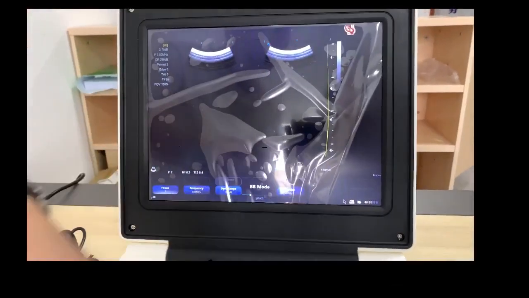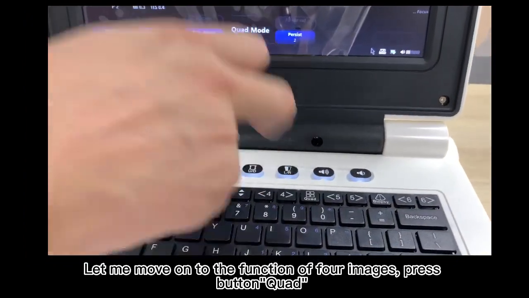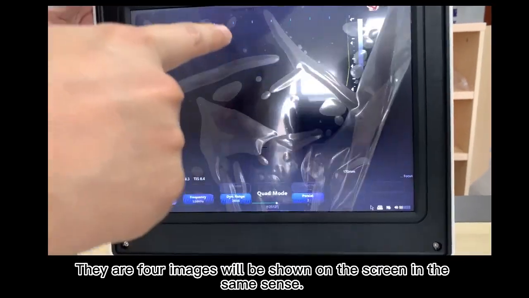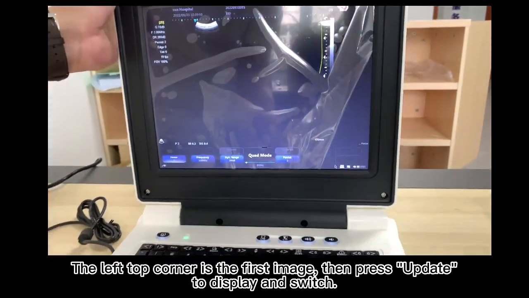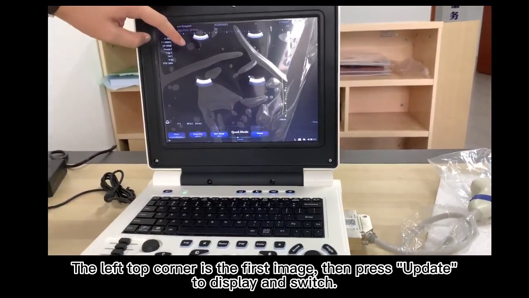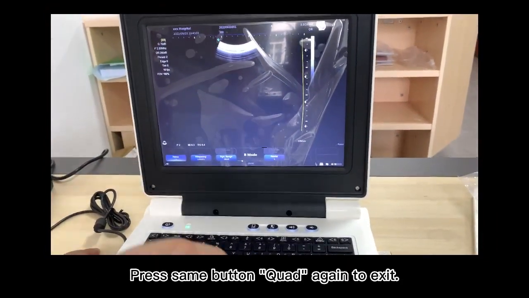Let me move on to the function of 4 images. Press button quote. There are 4 images shown on the screen in the same way. The top left corner is the first image, then press update to display and switch. Press the same button quote again to exit.